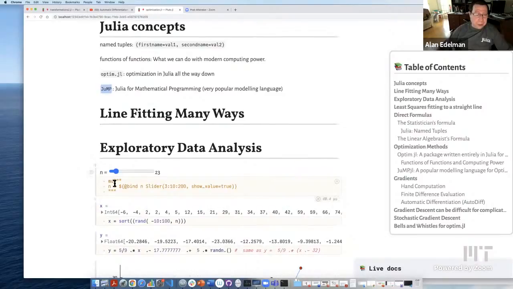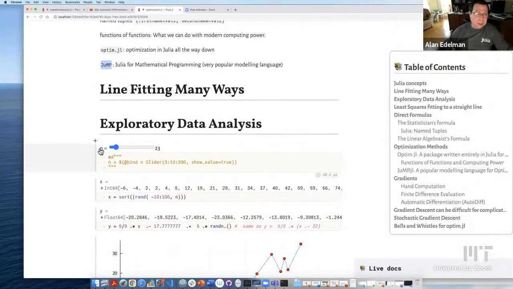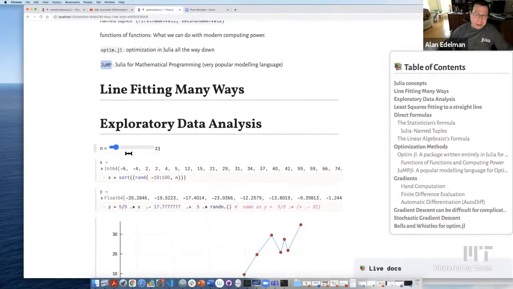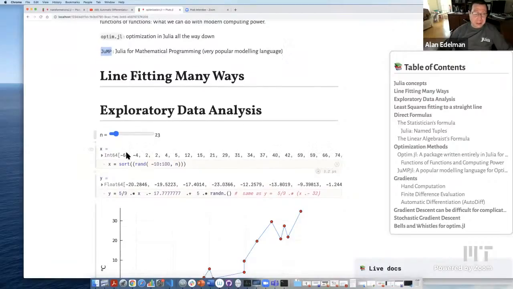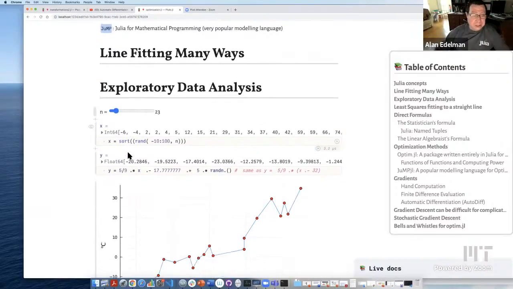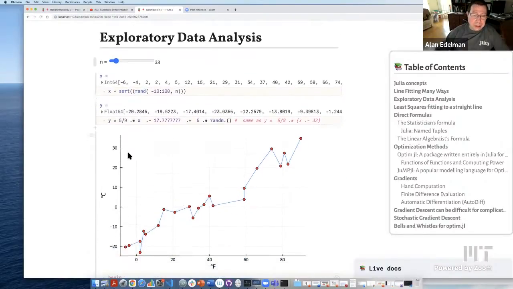We're going to do some exploratory data analysis. I'm not going to play with the n too much right now because I'm running so many optimizations that if I change n, it'll take a while. Though I mean, we could change it a little bit.